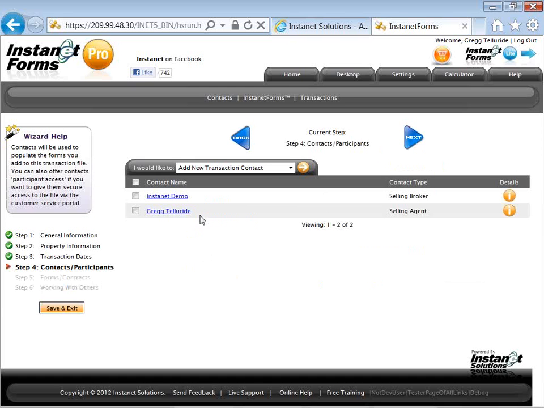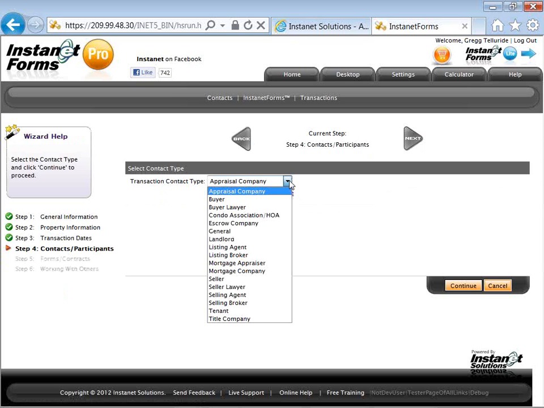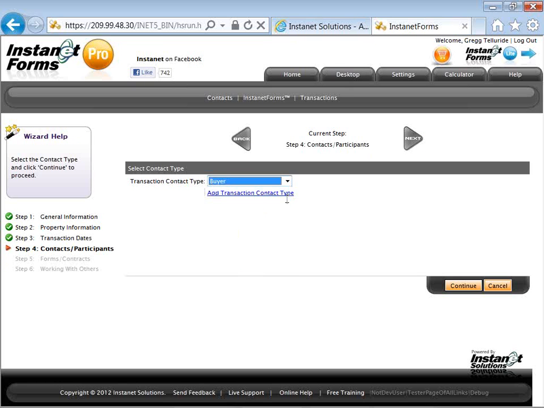Contacts, I was added in, my broker was added in. I would like to add a new transaction contact. There's the drop-down triangle, but otherwise click on the go arrow because we want to add Pete Peterson as a buyer contact to our transaction file. Contact type, buyer. Pretty big list there. If you still don't see all the ones you might require, you can add your own content.